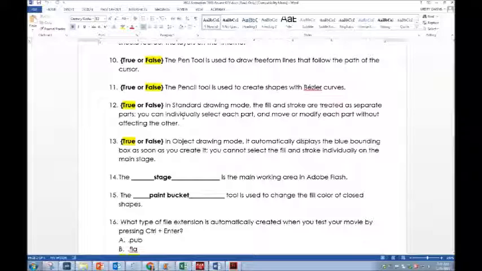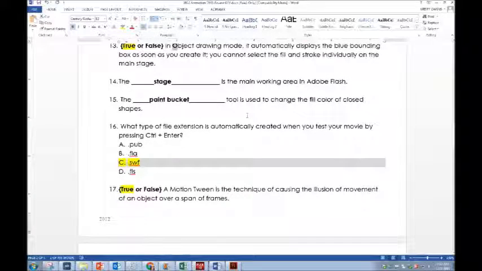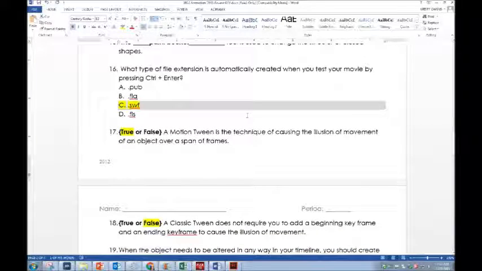In standard drawing mode, the fill and stroke are treated as separate. Remember, I always said, remember the S's, separate and standard. And then in object mode, O for object, and 1. It keeps it in one piece. 14 is the stage. 15, paint bucket. 16, when we hit Control Enter, we get an SWF.